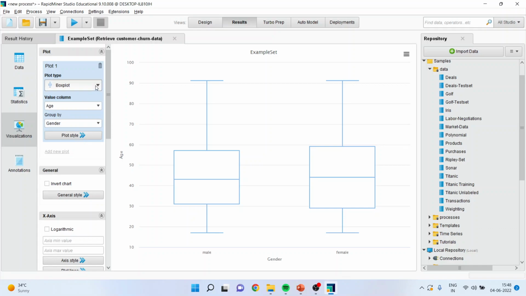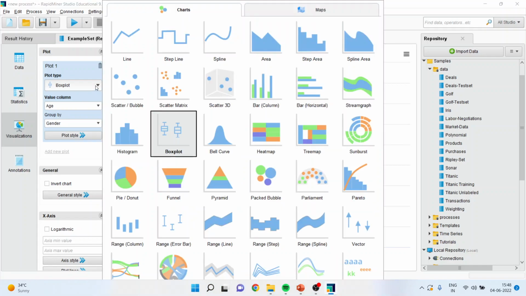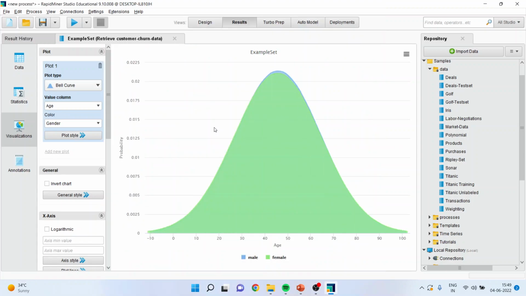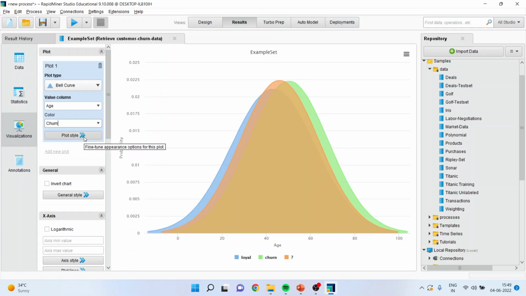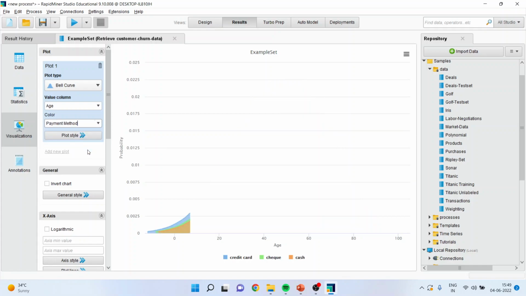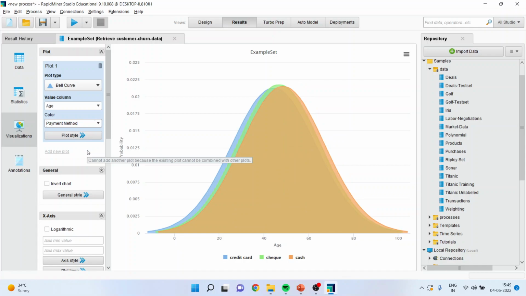Now I'll go back here and select the bell curve. And you are getting the bell curve. Normally, a bell curve is generated only for a continuous variable. Don't include any grouping variable because it will overlap. You can see churn, the payment method. Now let us go back into the window of the plot. Basically, this is a density plot function.